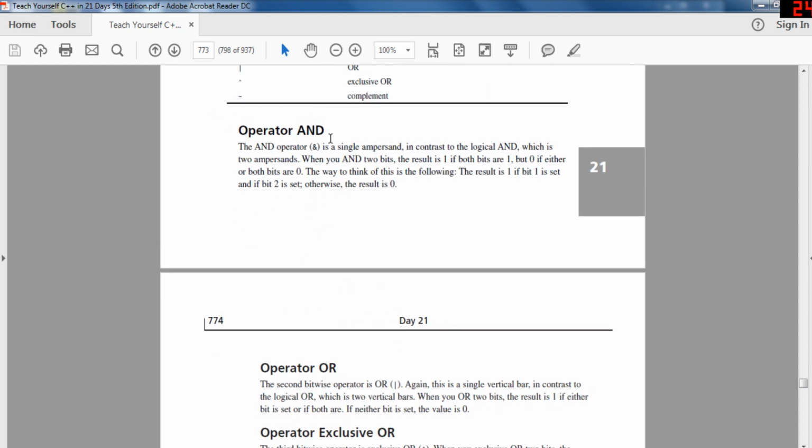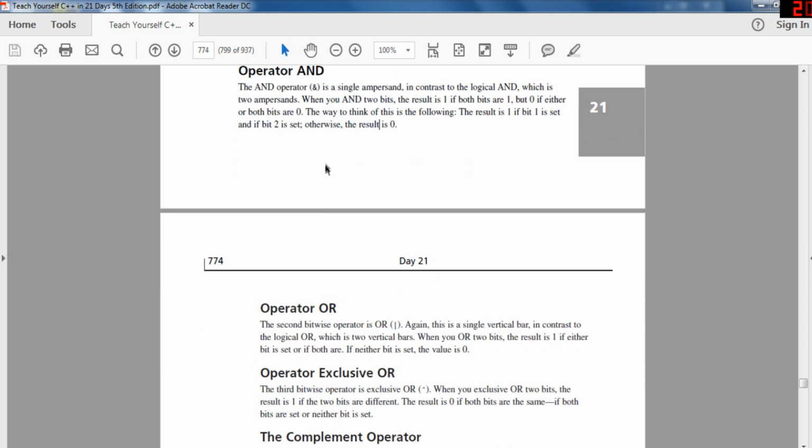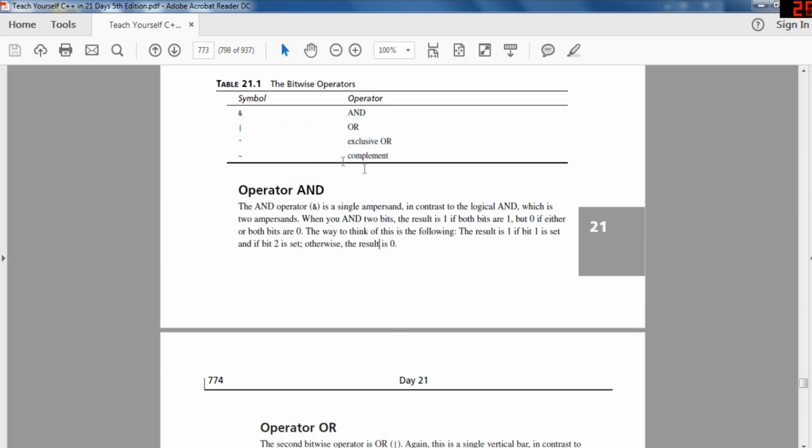So there's an operator of AND. Basically, AND returns 1 if both bits are 1, but 0 otherwise. The way to think about this is that the result is 1 if bit 1 is set and bit 2 is set, otherwise the result is 0. Okay? So they both have to be 1 for it to be 1. If it's 0, then the result is 0. Okay?